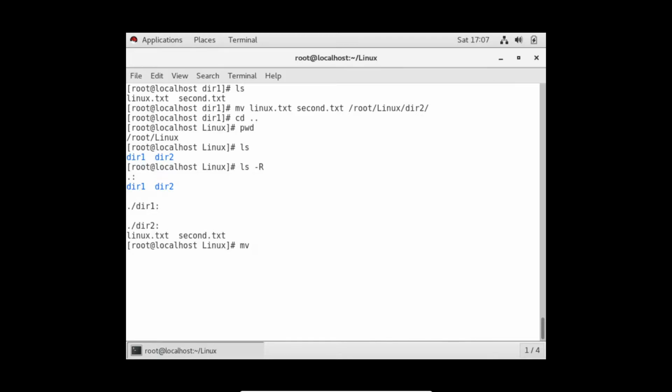Which file you want to rename? So you need to obviously give a path. If you want to give the relative path, you can do ls. And in directory two, both the files are there. So mv directory two, there is one file called linux.txt. Now you want to rename this file with the name first.txt. Enter. If I do ls, see, first.txt.